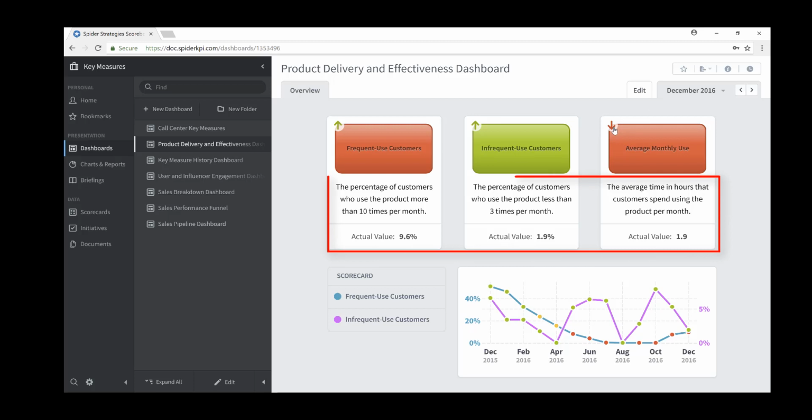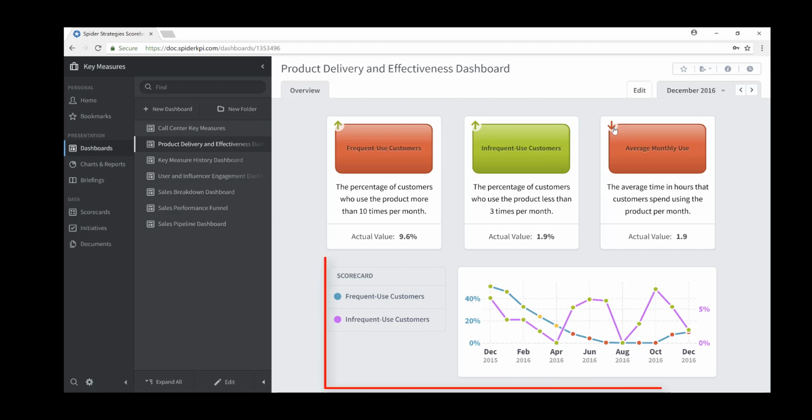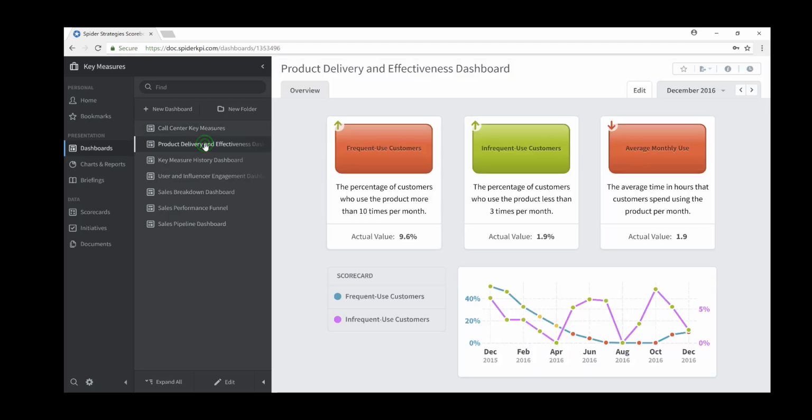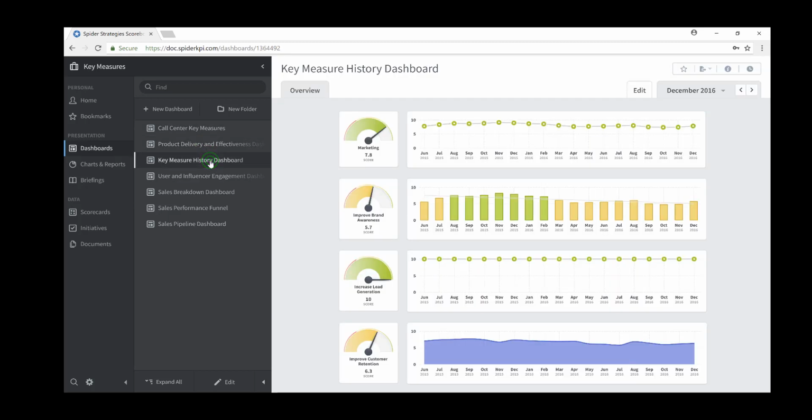Each of these KPIs give me a simple description of what they measure and visibility to their actual value for the current time period. In addition, we have a chart at the bottom showing me the comparison of frequent use customers versus infrequent use customers. In this training video, we'll show you how to recreate the Call Center Key Measures dashboard and the Product Delivery and Effectiveness dashboard. But before we get there, let's just take a look at a couple other dashboards.